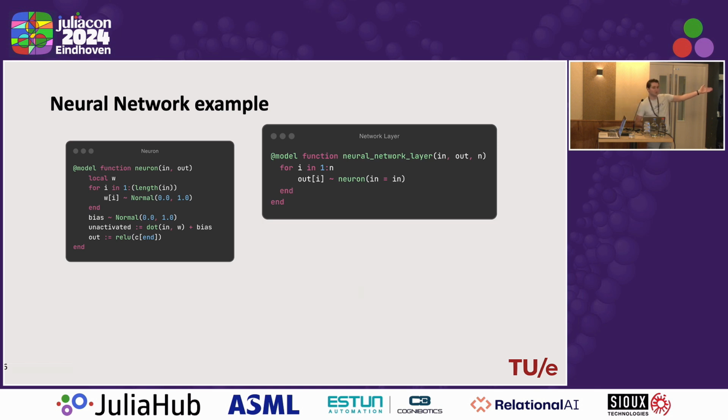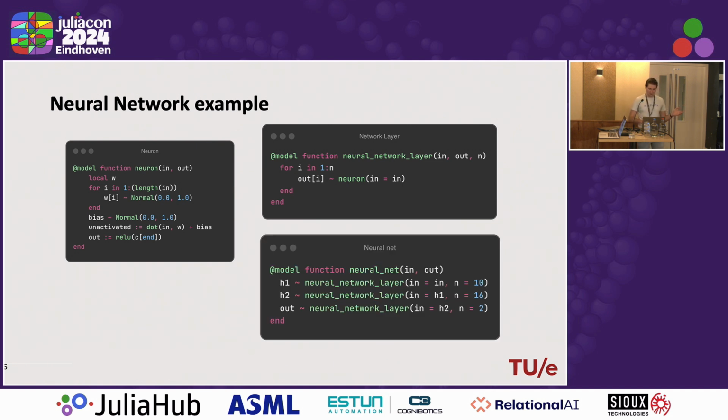So we have still our in, our out, and n. We copy this neuron n times. And if we then want to make a multi-layer perceptron, we stack a bunch of neural network layers. So this is like 15 lines in total.